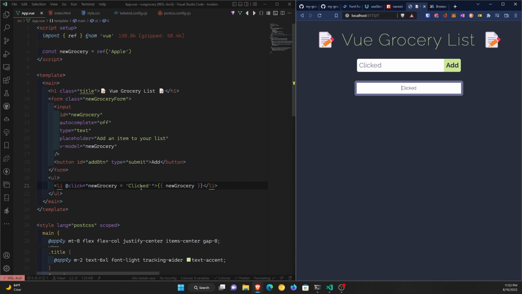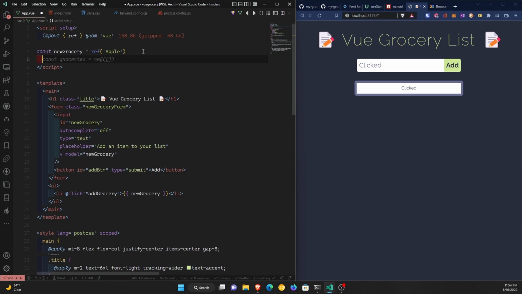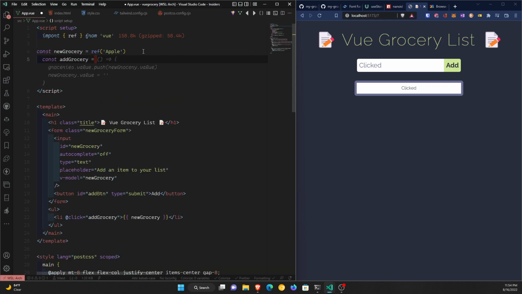Something else that we can do: not only this, we can do something like addGrocery, and that one can be a function that we define here. We can do const addGrocery equal, and we do something about that.